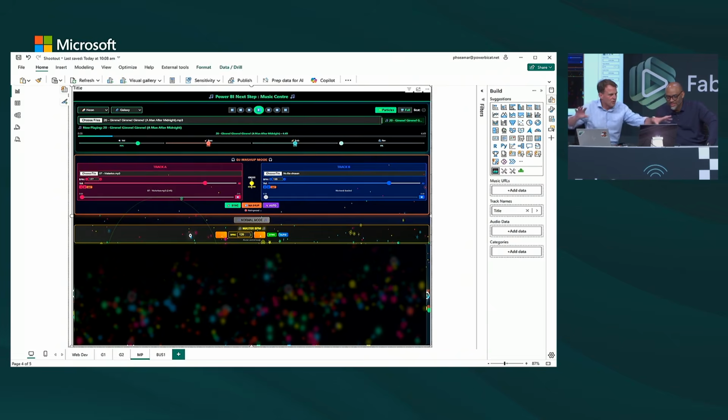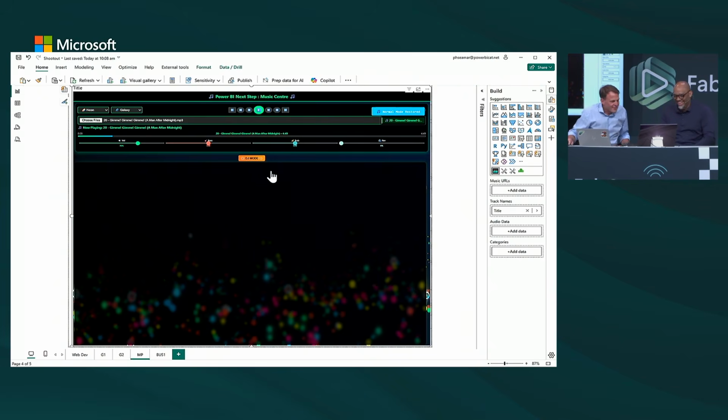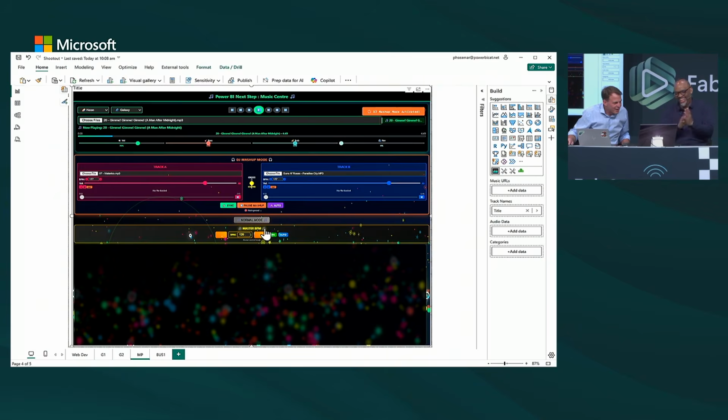So I've selected a song on the right, I've selected a song on the left. Let's kick off the mashup. I'm not sure if we can hear the sound. We can synchronize the beats. We can speed the beats up. We can do all sorts of fun things in here.